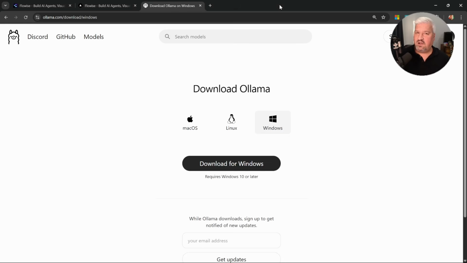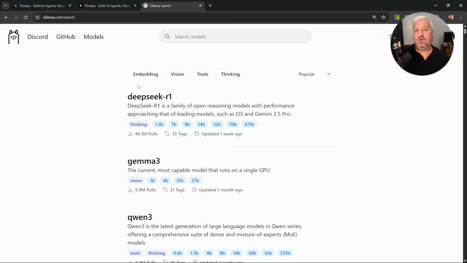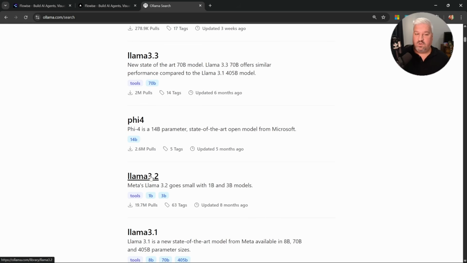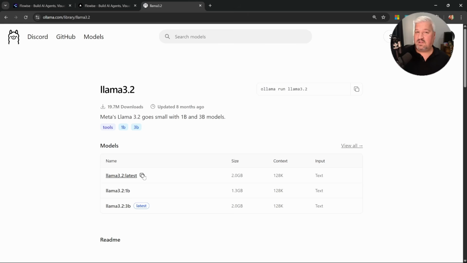Now we need to download a large language model, and that's very easy as well. Go to Models, and from here you can see all the models that are available in Ollama. And this includes text generation models and reasoning models as well. We'll be downloading two models for this tutorial. For our large language model, we'll download Llama 3.2. This is a lightweight model that's actually very powerful. It only needs about 2 gig of disk space and requires the same amount of VRAM.